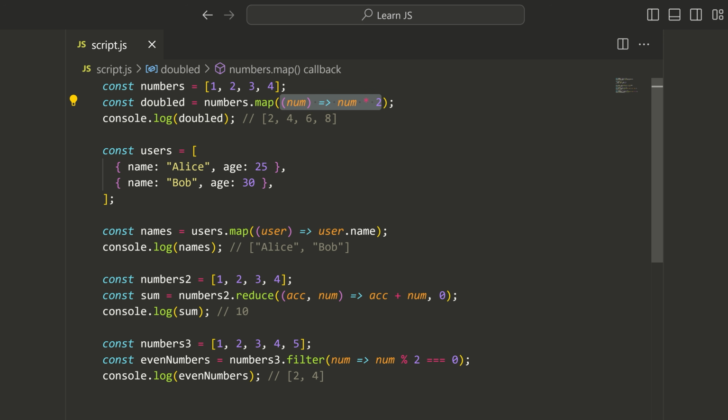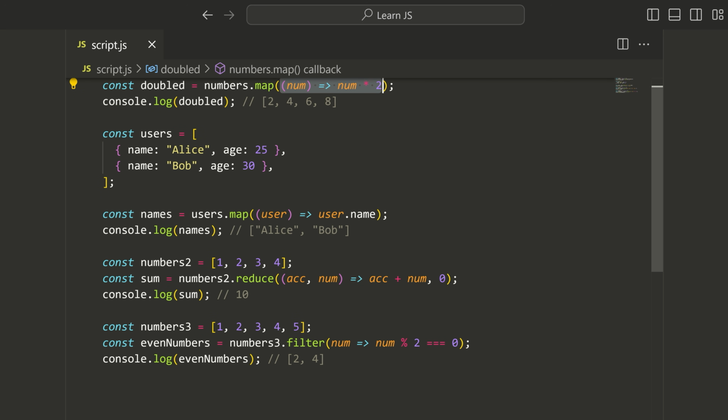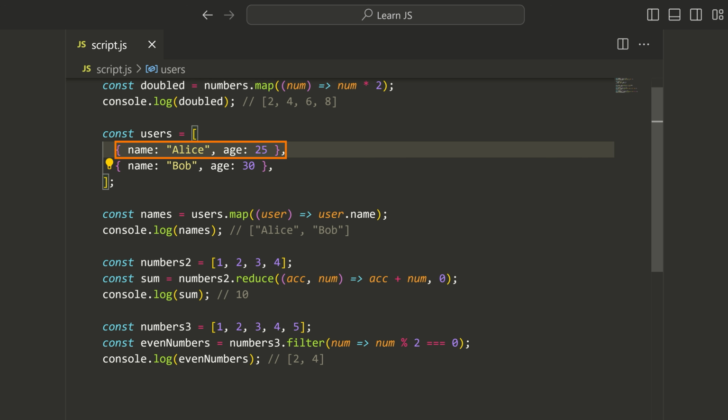Very common to see an arrow function here, and you can see we're just multiplying the number by 2, but you can use a reference to any function that you want. It doesn't need to be an arrow function or defined inline. Now we can also do this when we have an array of objects, for example, if we want to strip out the users' names. See, we have users.map, user.name, grabbing the property from all of the objects inside of this array.